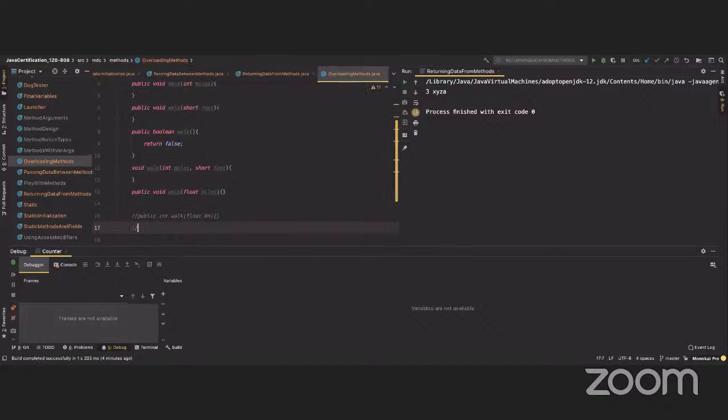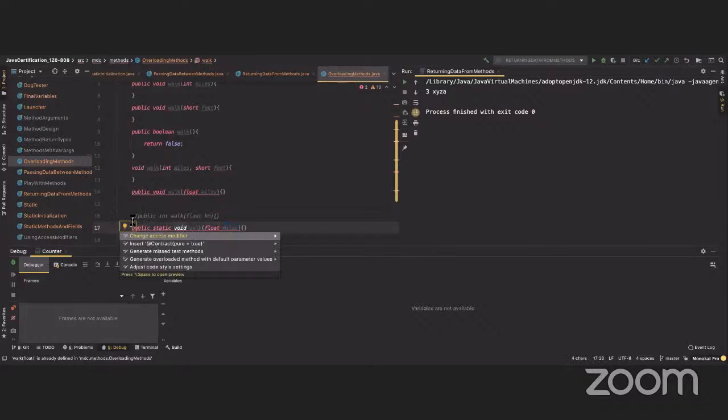So like this one. Public static void walk, and then we have float miles. Now this one would not work because it has the same name, it has the same argument, it has the same return type. Okay, so this one doesn't work.